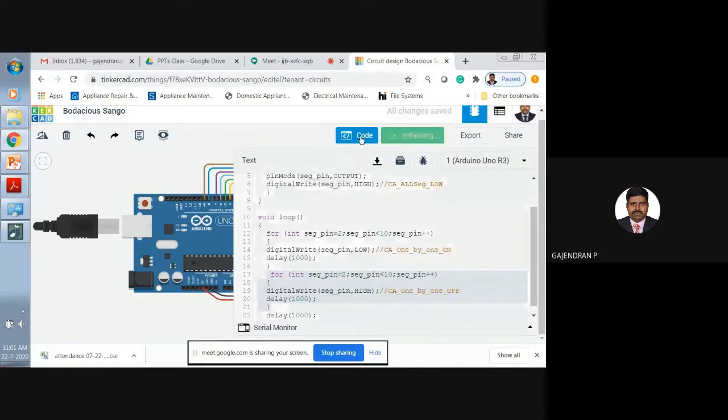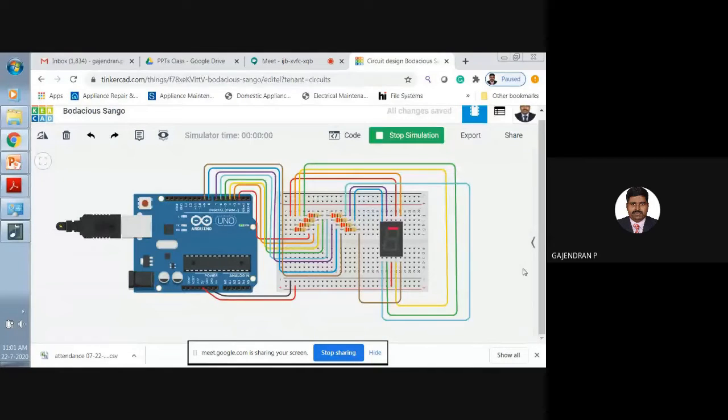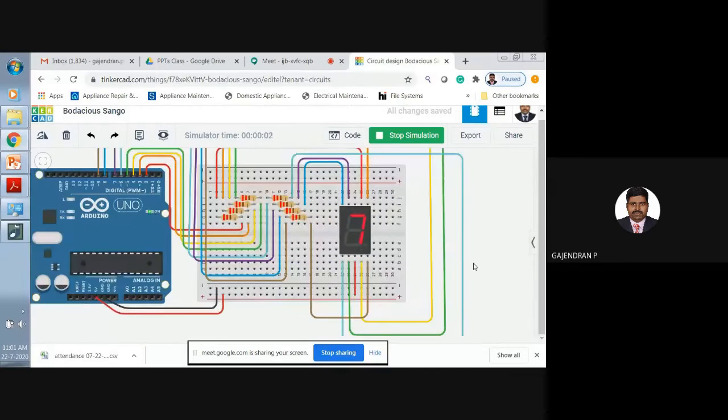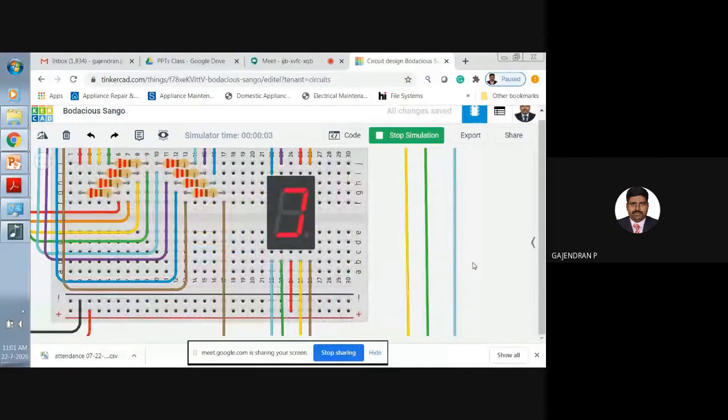Now I'm going to simulate this one. Observe. A off, B off, C, D, E, F, G, decimal point. Now you can realize why we are following the pin numbers order. In the same order only we are going to pass the logical levels. Is it clear for everyone? That's all. I will show you only one thing, then I will wind up, then we will go to the second exercise.